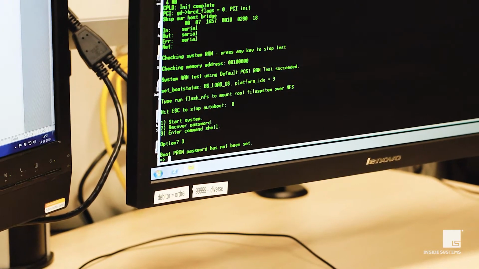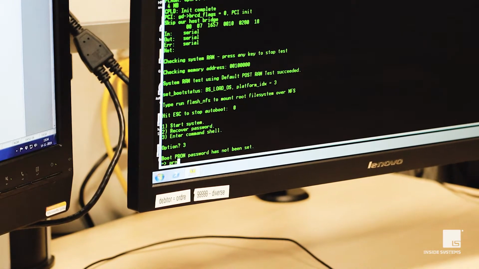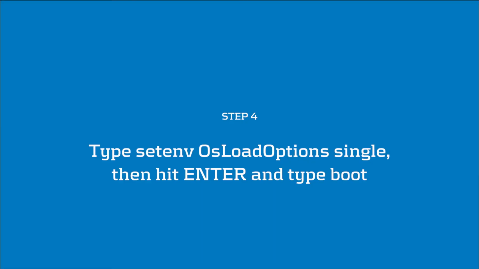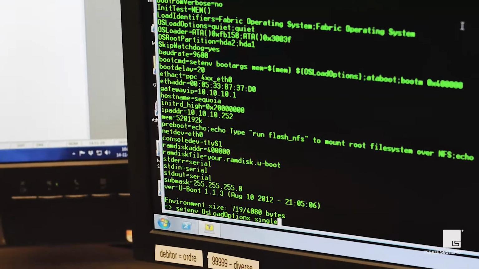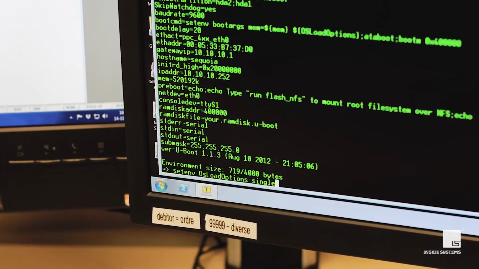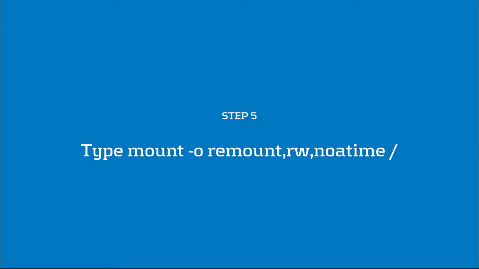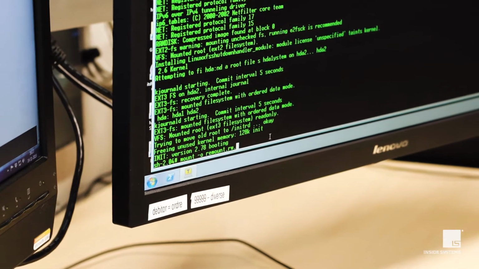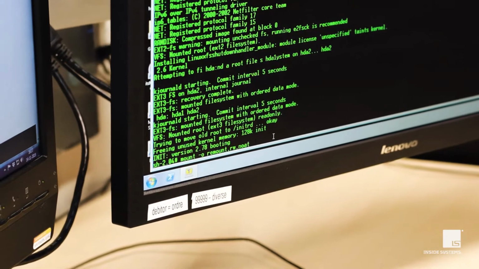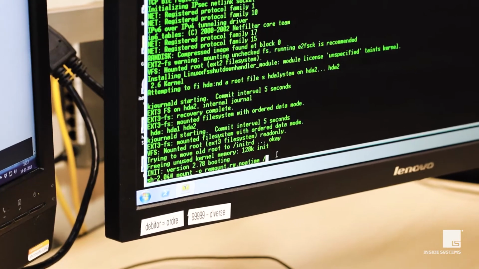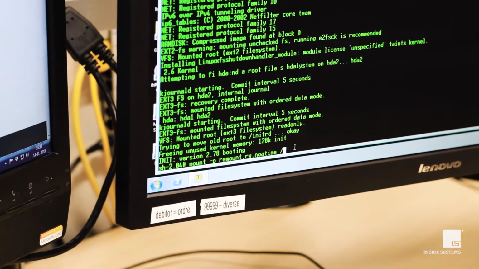Now insert print environment. Type set environment OS load option single, hit enter, type boot, hit enter. Then you type the remount command. Be especially aware of the space, hit enter.